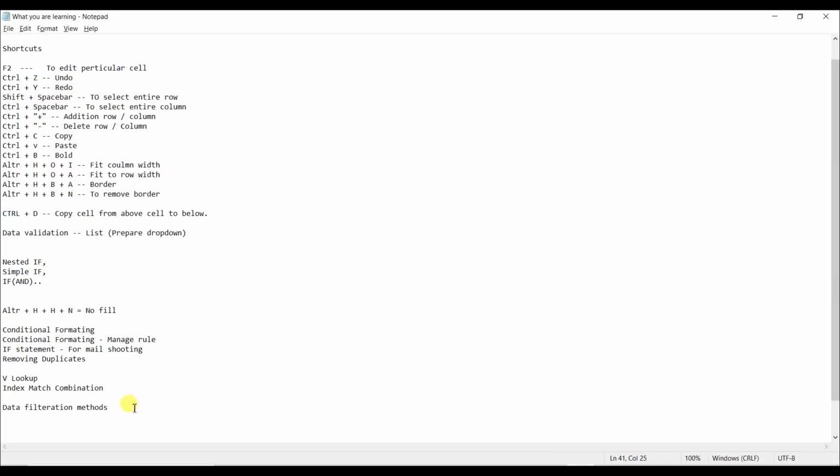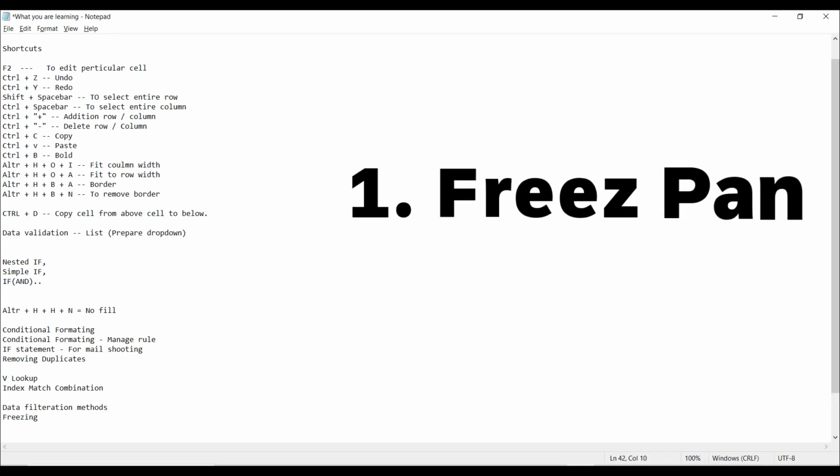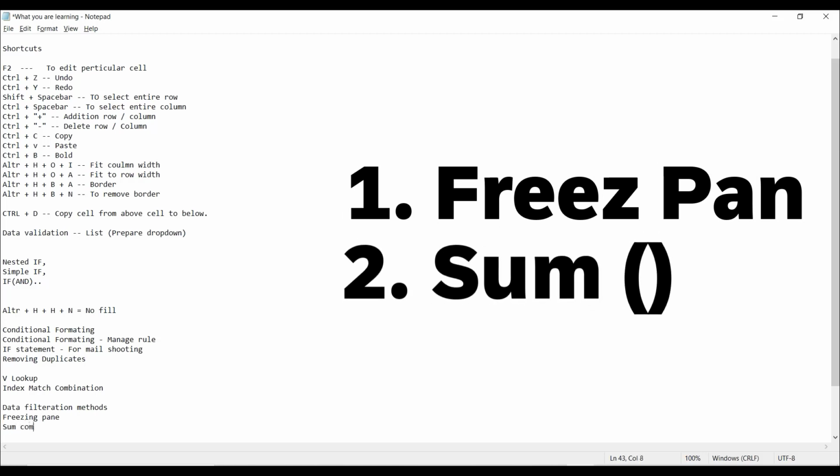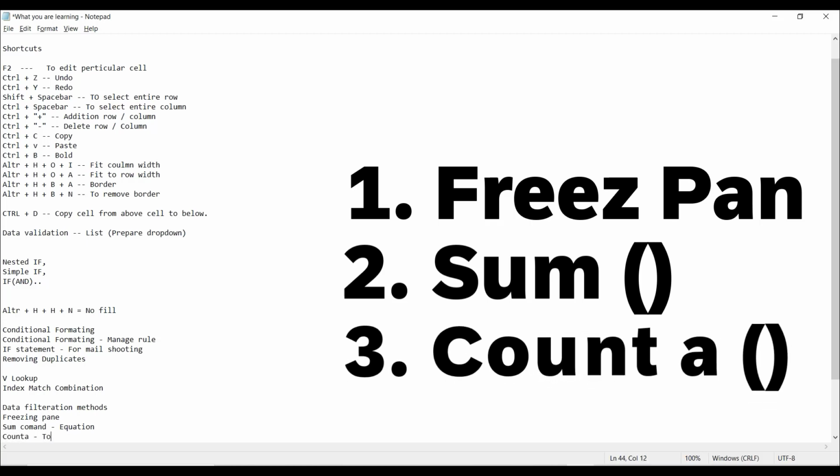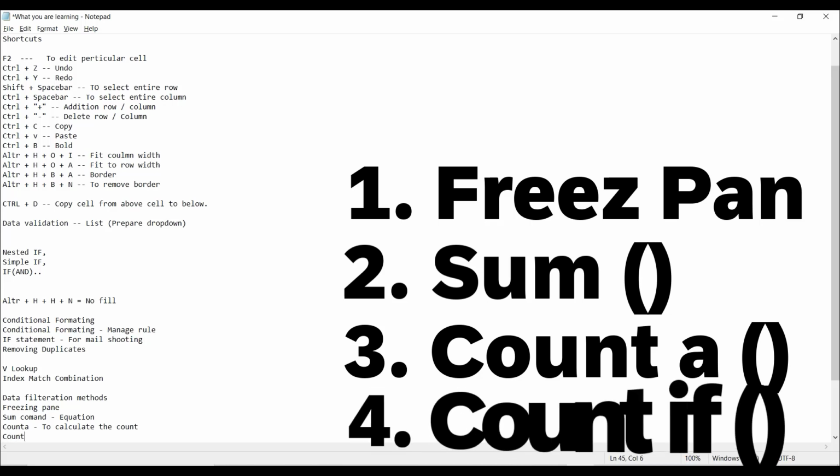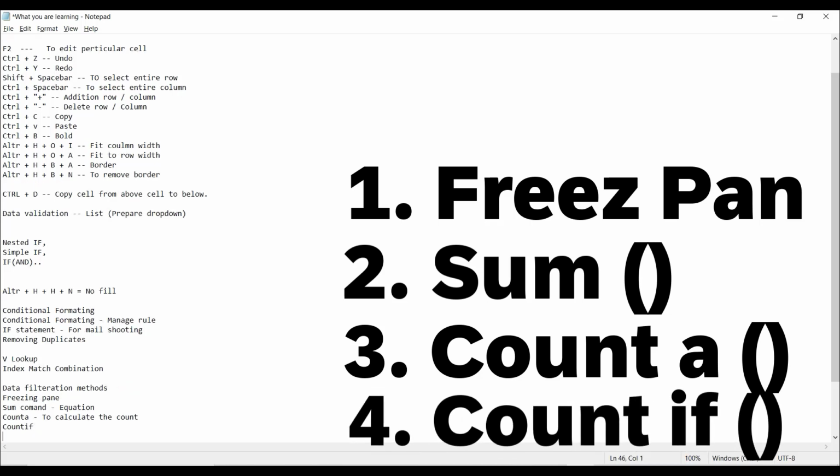So what have you learned in this tutorial finally? Freezing pane, right? For freezing the top row. After that you understood this sum command as an equation. Then you understood COUNTA to calculate the count. Then we applied the COUNTIF command, right?